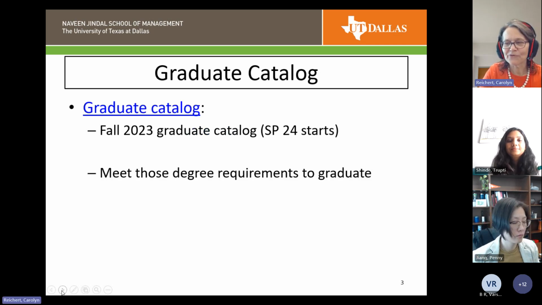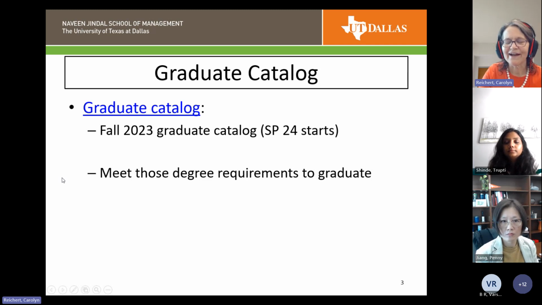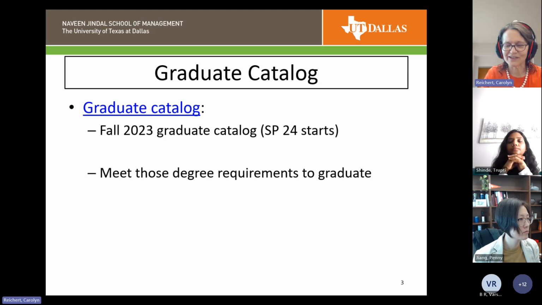So you will be under the fall 2023 graduate catalog. Even though you started in the spring, your catalog is actually from fall 2023. And that means you need to meet those degree requirements to graduate. Anytime you want to look at your graduate catalog, you can just search graduate catalog and it will get you right there.